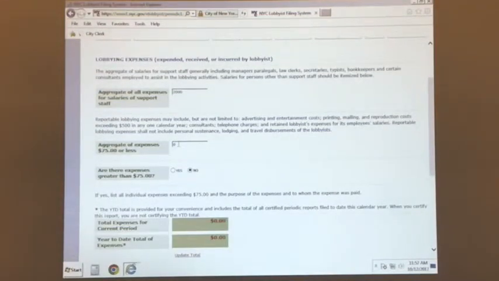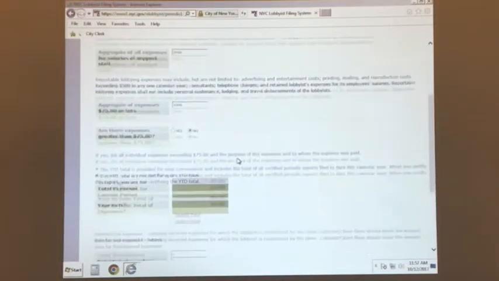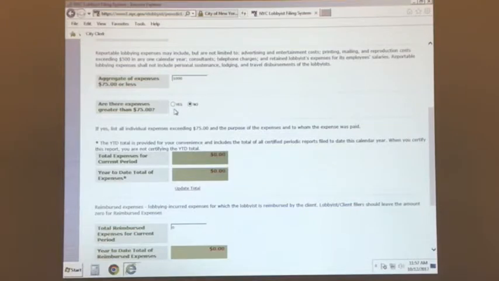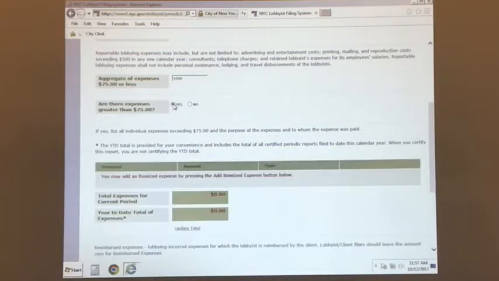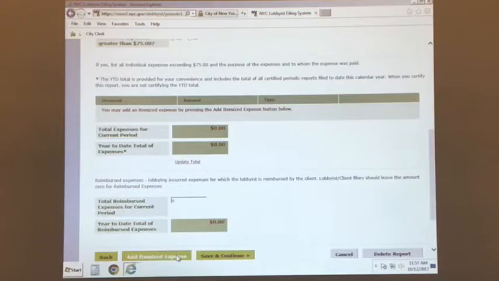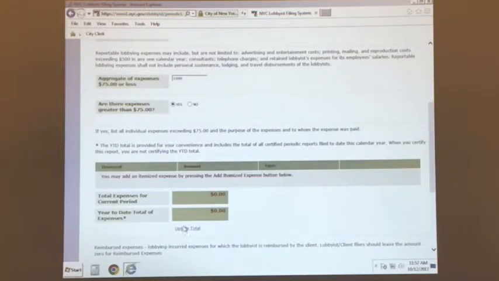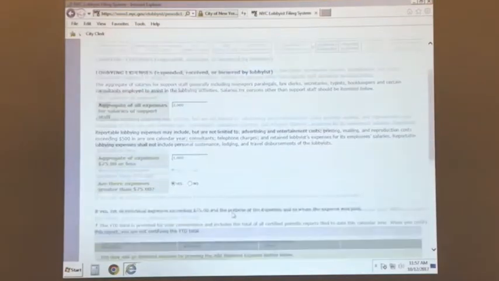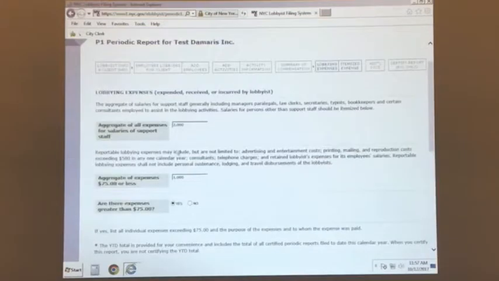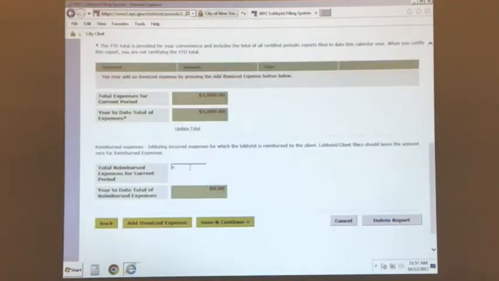Expenses less than $75, you're going to add them all together and include them here. You don't have to keep receipts for those items, just add them in. If you have a single expense that's more than $75, you're going to have to add that itemized expense. So before you go there, just select update total, right? So that the information you entered up here will appear. Reimburse expenses, here.